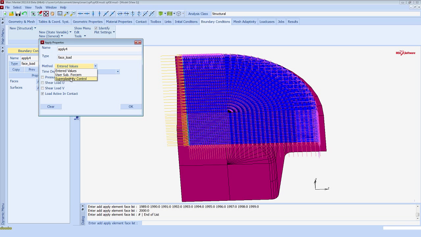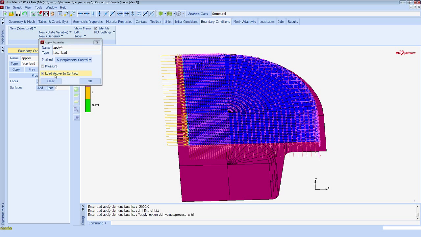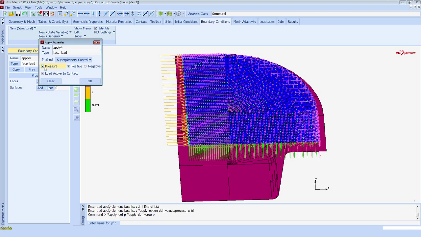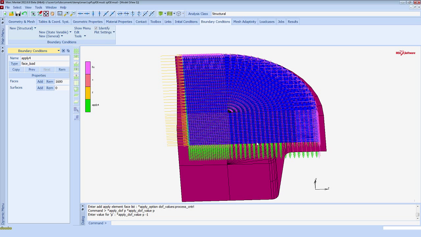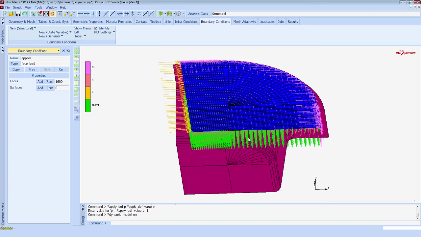The default is entered values where you specify a certain pressure. And in superplasticity control, I specify pressure. You notice that the arrows are going up. Actually, the way it is, it's going to push the die away, the worksheet away from the die. So instead, I'm going to change the pressure direction. So it is negative. And so now it is pushing downward the way we want it.